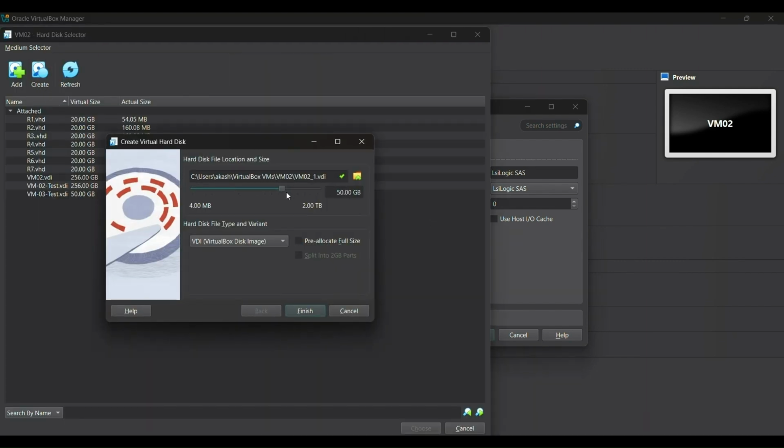Firstly, click on Create and make a 20 GB hard disk with the type VHD, and then click on Finish. Make sure to repeat this process 7 times to create 7 virtual disks. Please make sure to carefully follow the steps shown on the screen.